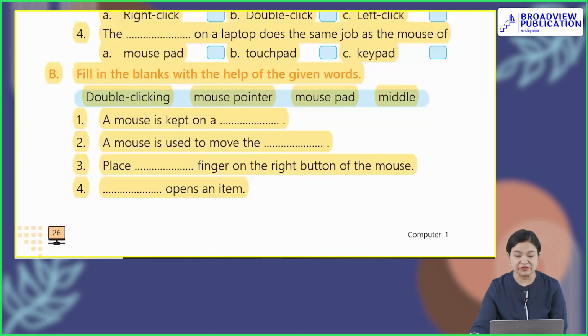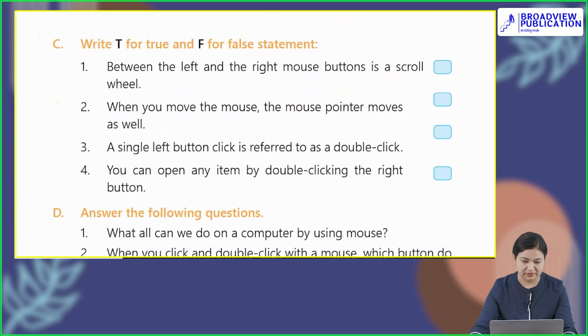Now, the next activity is to fill in the blanks with the help of given words. First, a mouse is kept on a mouse pad. A mouse is used to move the mouse pointer. Third, place a dash finger on the right button of the mouse. Place what? Place your middle finger on the right button of the mouse. Fourth, dash opens an item. So, double clicking opens an item.